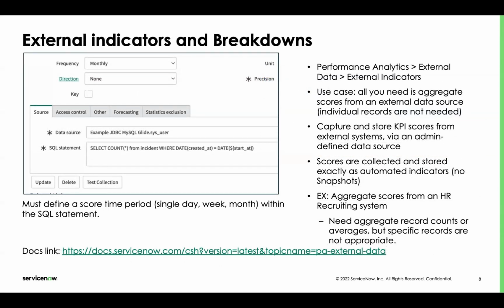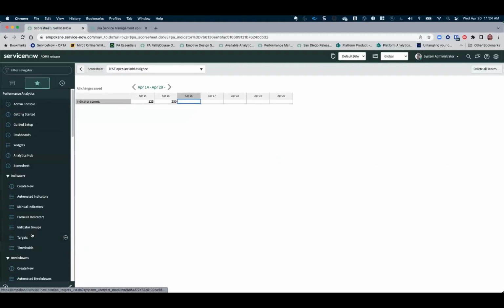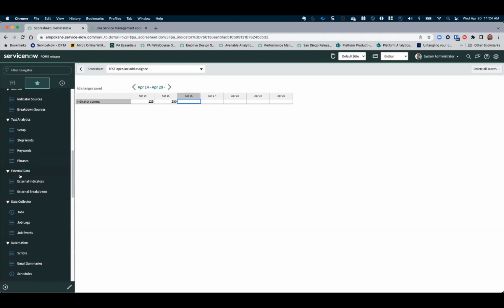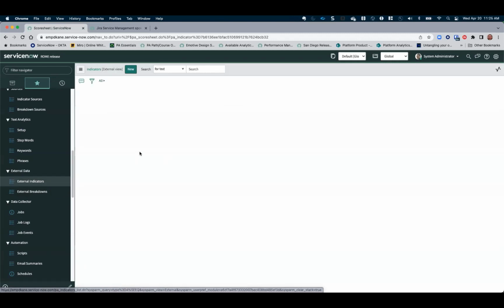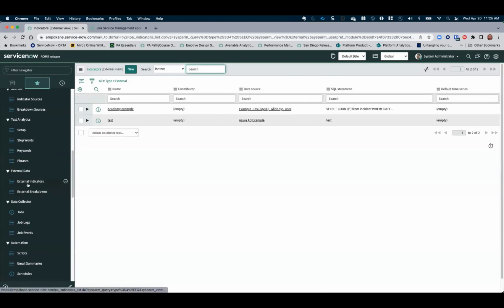External indicators. This is one that's probably less known about. It can be a really useful tool. What this is, and I'm going to show you in the platform here too: for an external indicator, you'll notice that within performance analytics, you have the option for external data, with options here for external indicators and external breakdowns. So I could set up an external indicator.